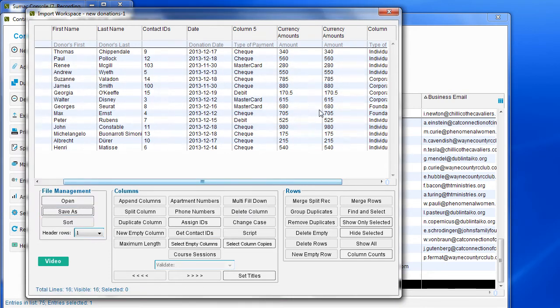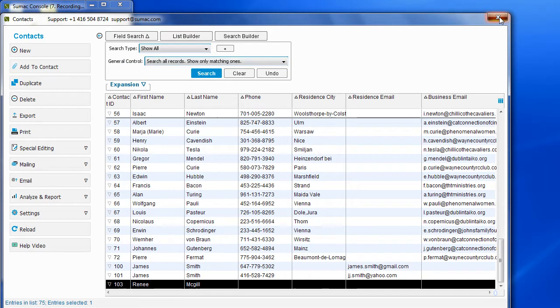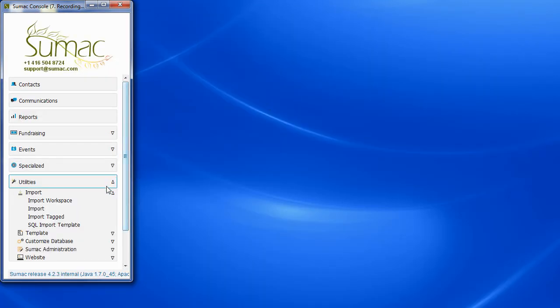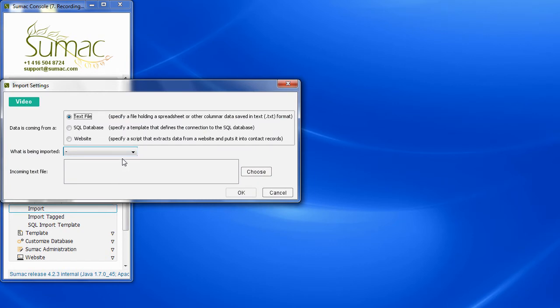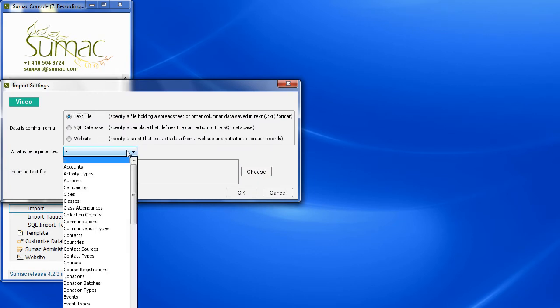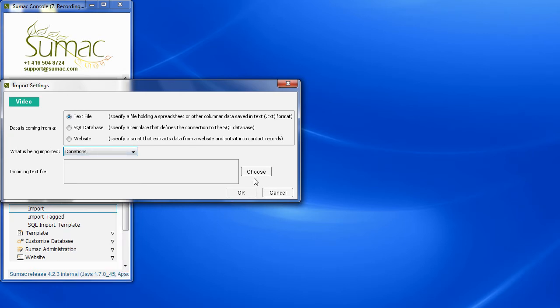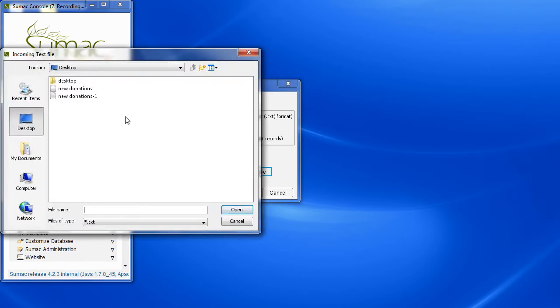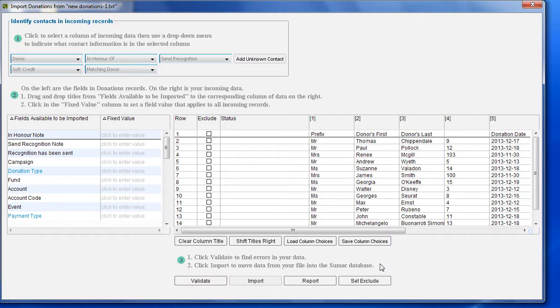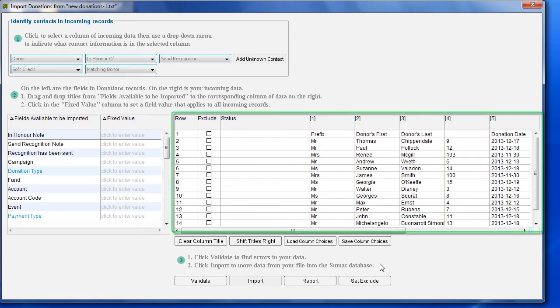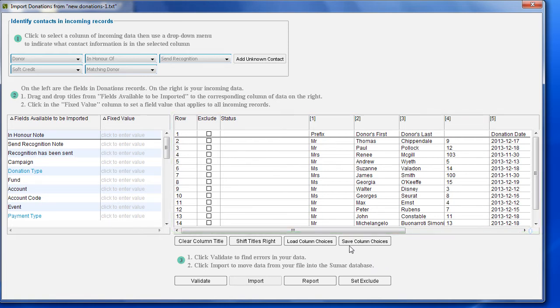Now that you've imported the new contacts and cleaned your spreadsheet, click Utilities, Import, and Import. Indicate that you are importing donations. Choose the data file and click OK. The data appears on the right-hand side. You must tell Sumac which donation fields correspond to which column of data.